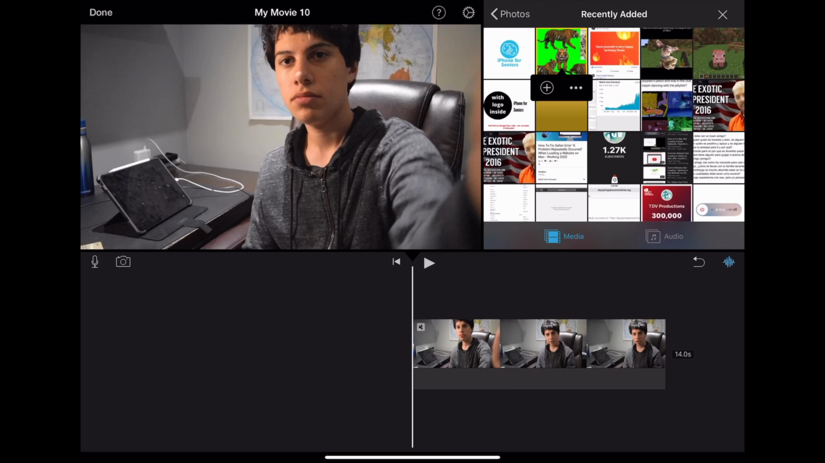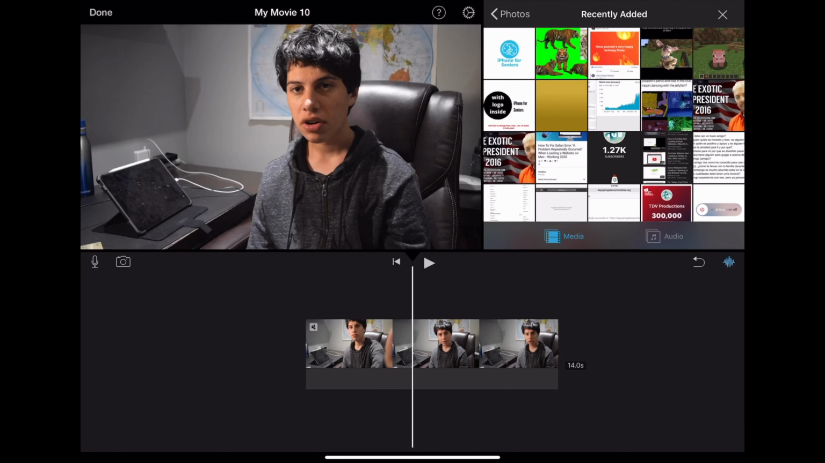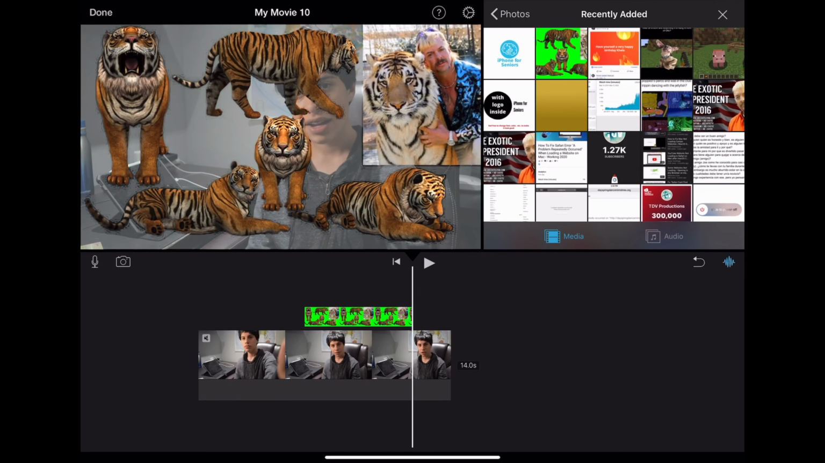And you're going to hit the three dots right next to the plus button. And you can add either cutaway, picture-in-picture, split screen, or green or blue screen. So I'm going to go over them one by one. So for green/blue screen, you're just going to tap on green/blue screen. And there's our green screen.